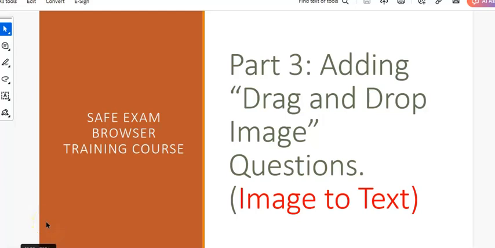Safe Exam Browser Training Course, Part 3, Adding Drag and Drop Image Questions using Image to Text.